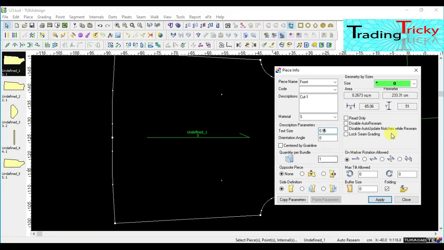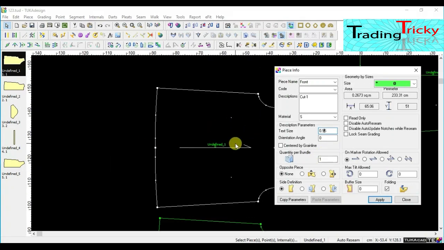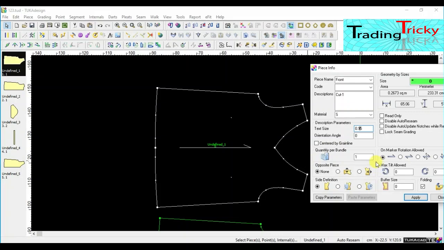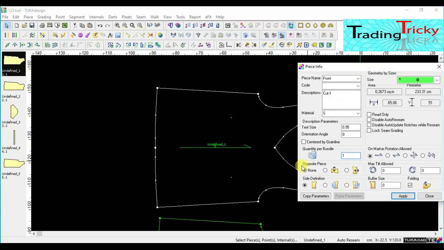And in this, see, quantity per bundle means per garment. So per garment you need only one front part, so you can put only one, and one will be default, so you don't need to do anything. And when one is default, the piece option is also default as none. So if you put one, then this selection should be none, okay.